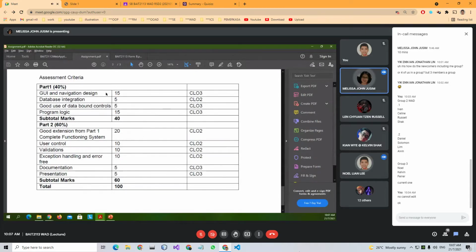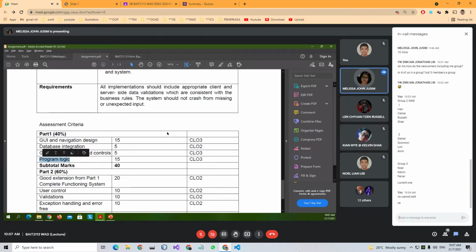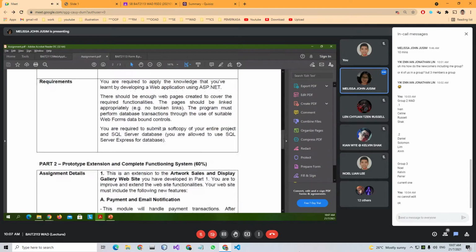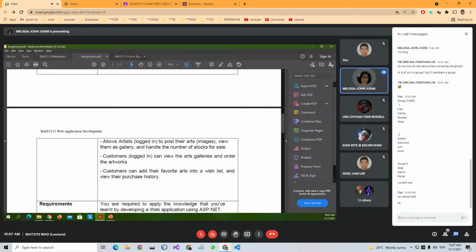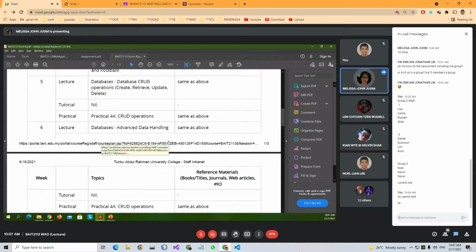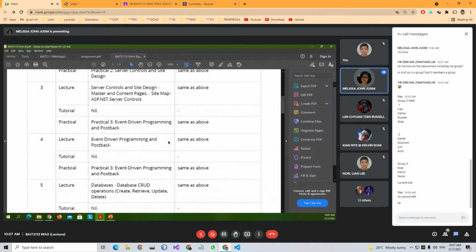For part one, I will look at your GUI and your database. Hopefully you still remember how to normalize your tables. I'm interested to know which are your choices of the data-bound controls and program logic to make sure that the program works. Okay, and for your information, we are actually early.